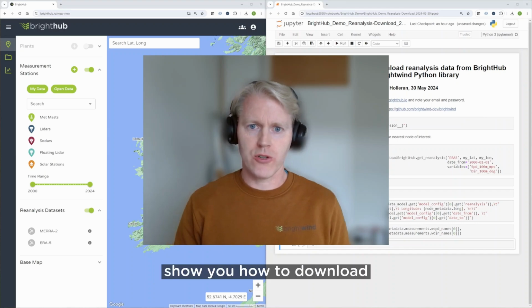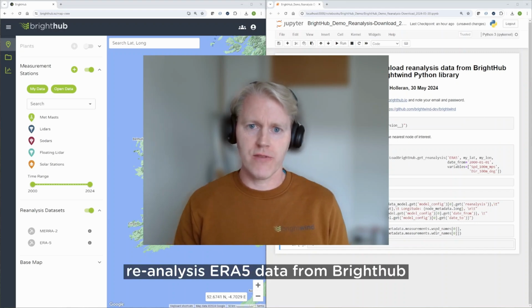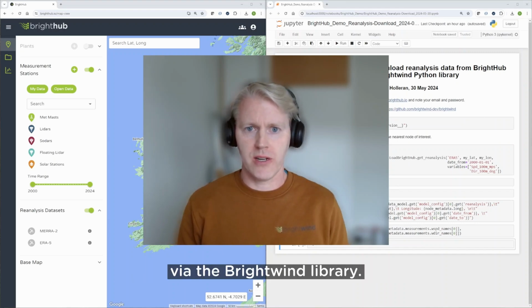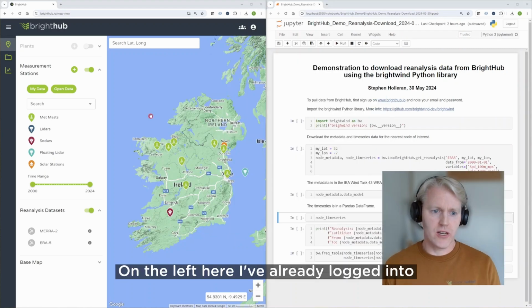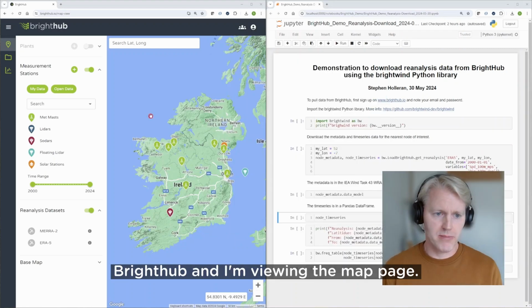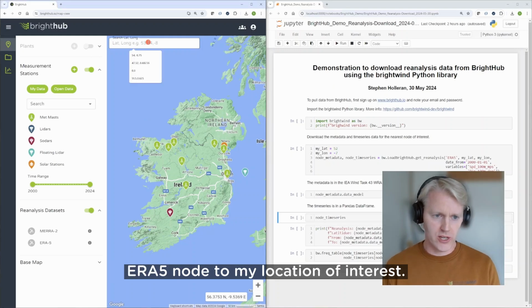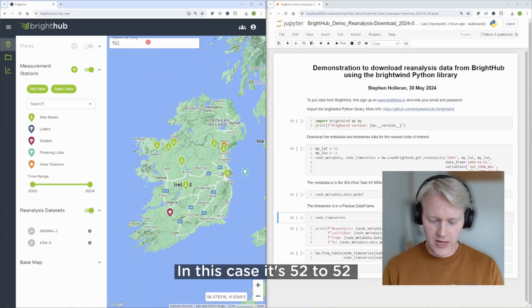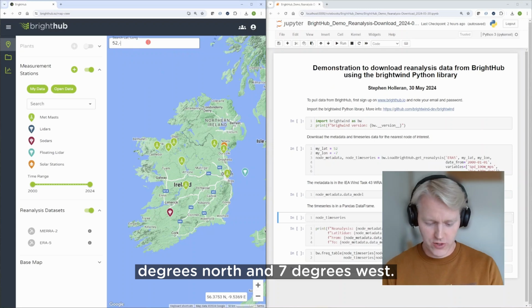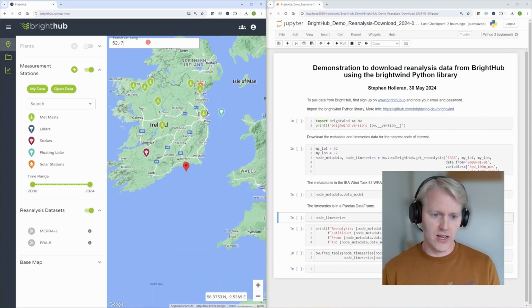In this video, I will show you how to download Reanalysis ERA5 data from BrightHub via the BrightWind library. On the left here, I've already logged into BrightHub and I'm viewing the map page. What I want to do is download the nearest ERA5 node to my location of interest. In this case, it's 52 degrees north and 7 degrees west.